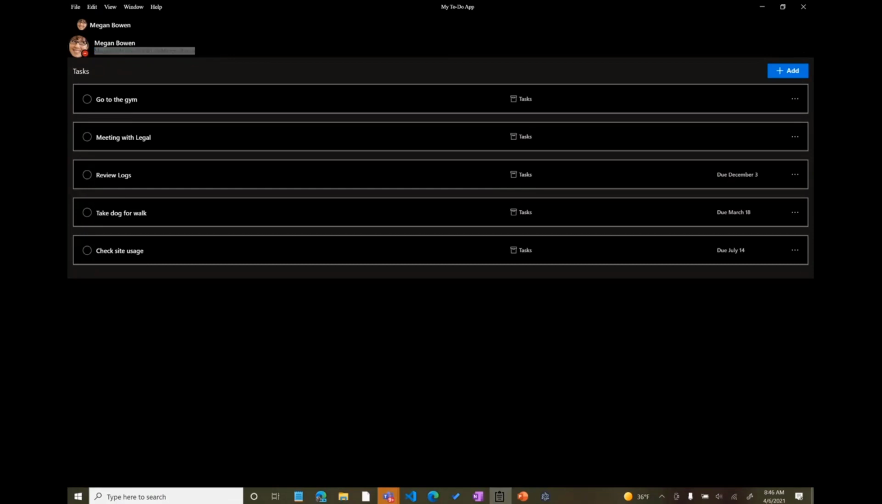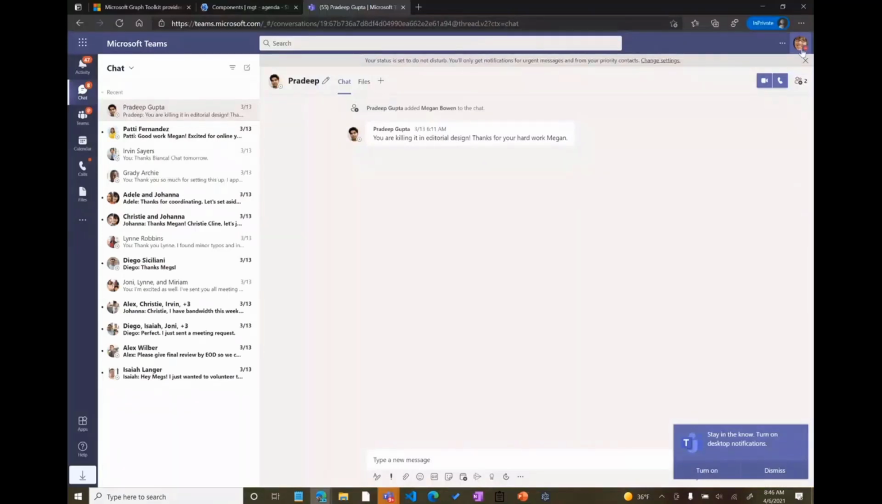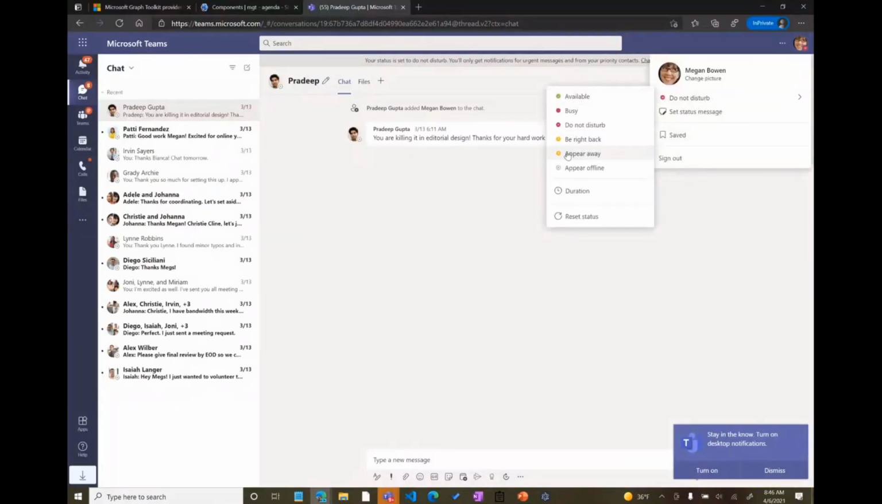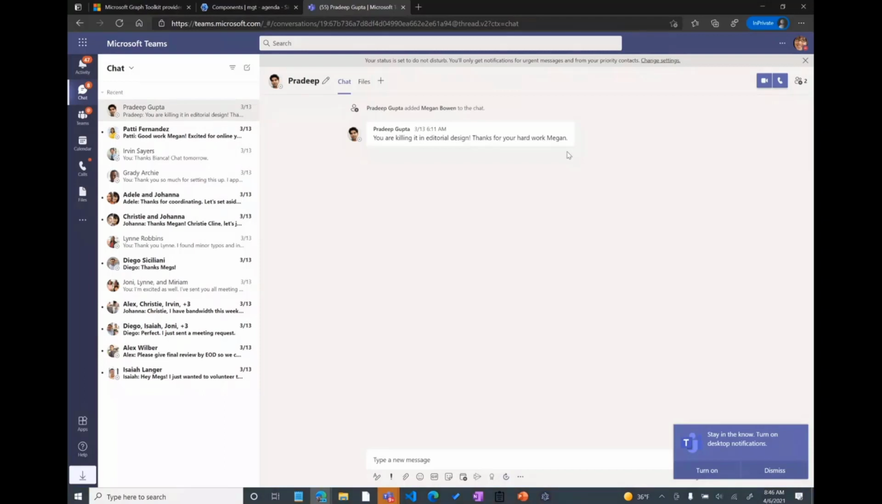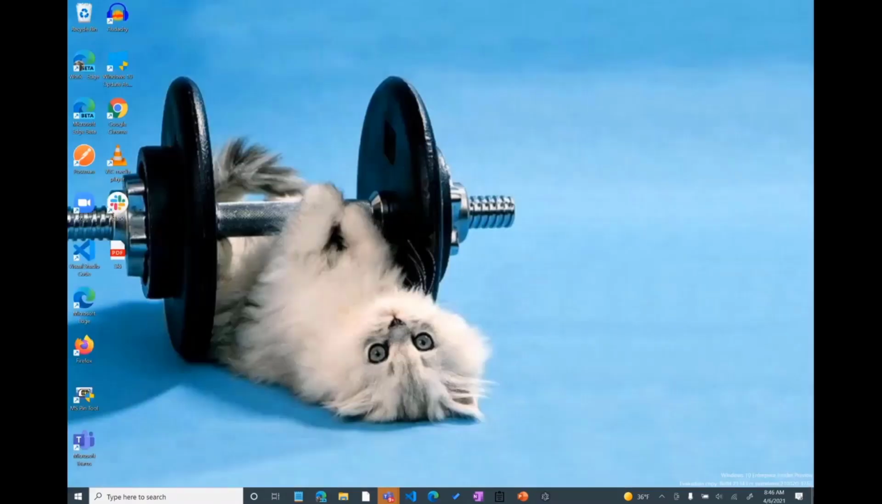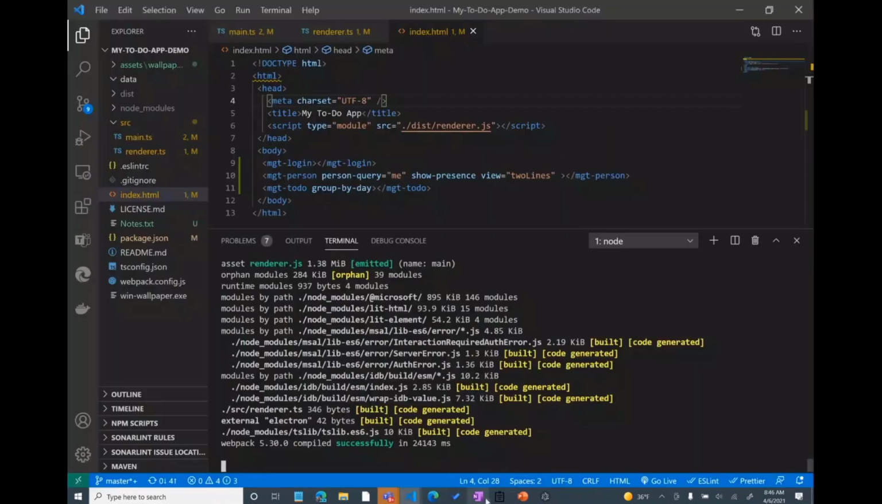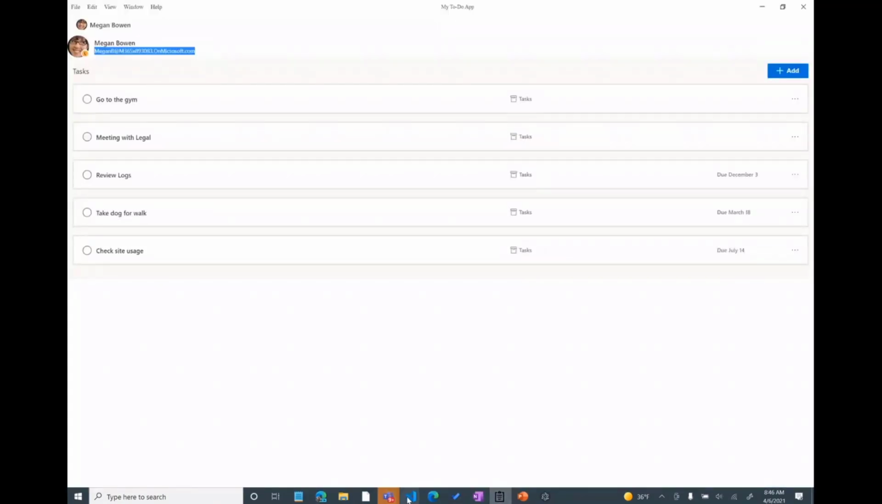But also my wallpaper changed to this giraffe that's telling me that it's watching me and I need to get back to work. Similarly, when I'm done with work, I like to appear away. And I also have this bad habit of lingering on my laptop when I'm done with work, but really I should be working out. So I have my wallpaper reminding me that I need to go work out with this cute little kitten.